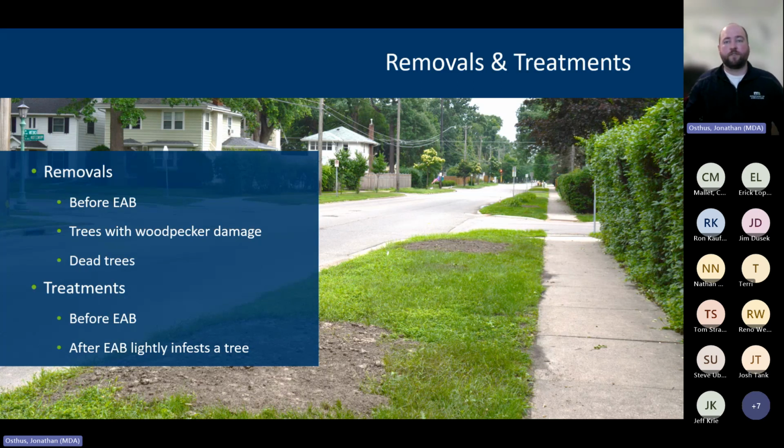The general rule of thumb for treatments, if you want to ensure that your tree's not going to get impacted by EAB, is that once you're within about 10 miles of a known infestation, that's a good time to begin treatments. And unfortunately, it's not a once and done thing. It has to be reapplied, depending on the chemical, every year or every couple of years.